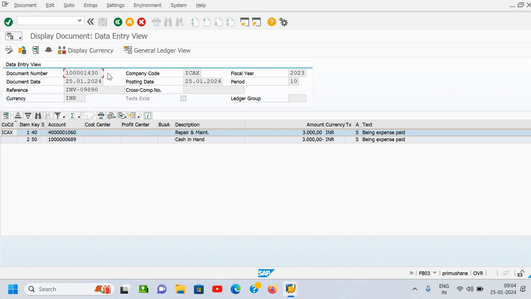Okay, most of the students are confused whether we need to save the document number or not. It is not mandatory. It is not needed, because you can check your entries through the GL. Okay, so it is not necessary to record these document numbers.